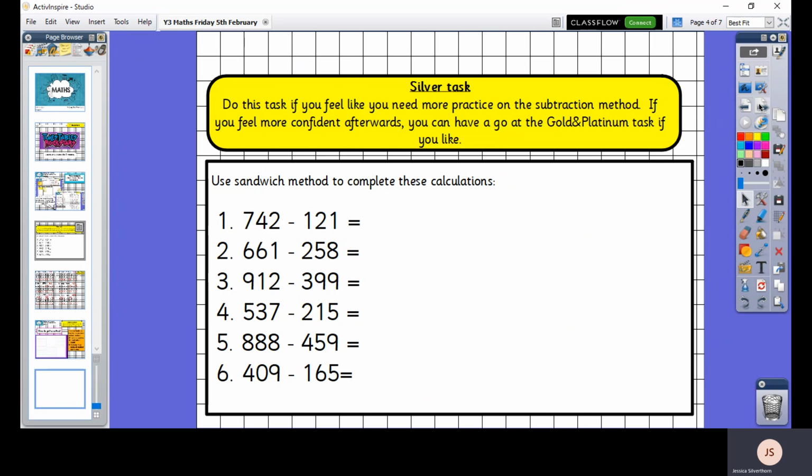Now, the reason I wanted you to have a think about it today is because we are jumping straight into our task. If you feel like you need more practice on the subtraction method, I think the best thing for you to do would be to have a go at these 6 questions. If you feel like it's been an okay week, but I just need a bit more practice to really get confident with that method, I'd like you to pause the video here and have a go at the silver task.